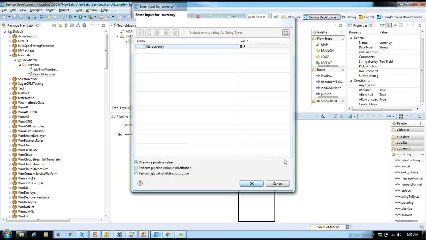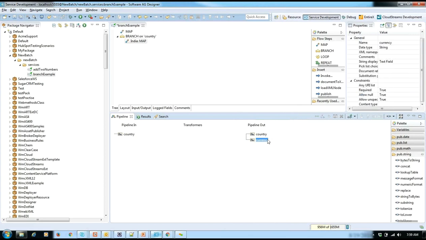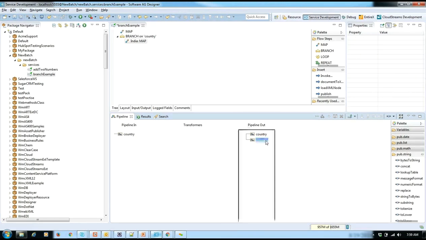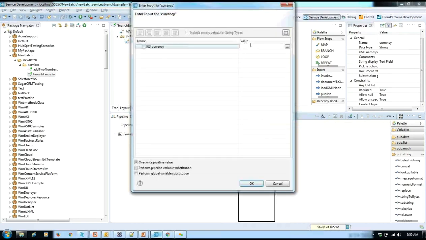Once you did that, you will see one symbol saying X. If you don't want to double click, just click on the variable and then go to this symbol, which is set a value. If you click also, it will open the same. INR.